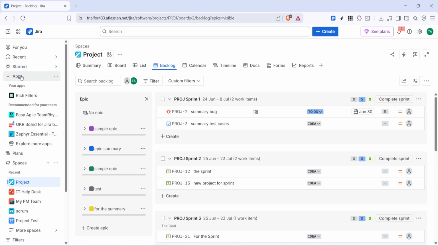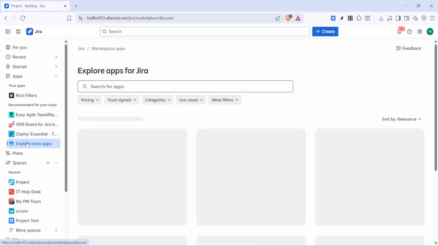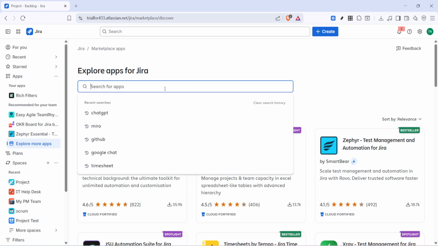Once the Apps menu opens, click Explore More Apps. This will take you into the Marketplace area where you can browse and install tools that connect directly with Jira. If you're integrating Miro for collaboration, planning, or visual project work, this section is where you'll find the official app listing. When the Marketplace page loads, go to the search bar and type Miro.